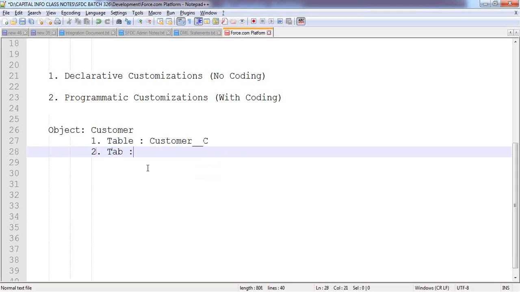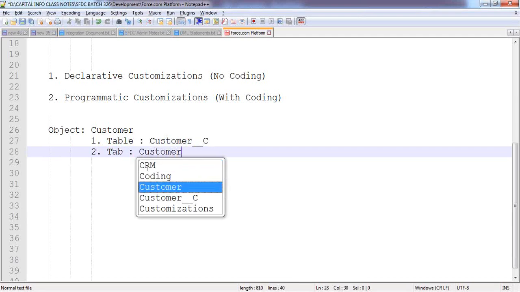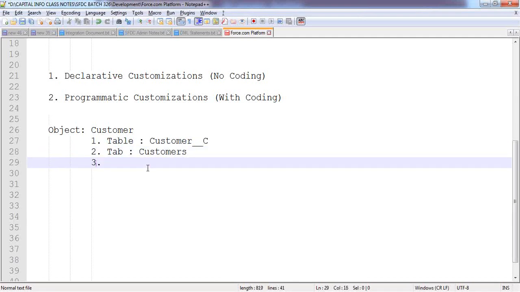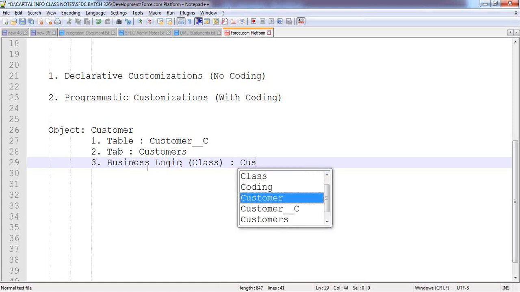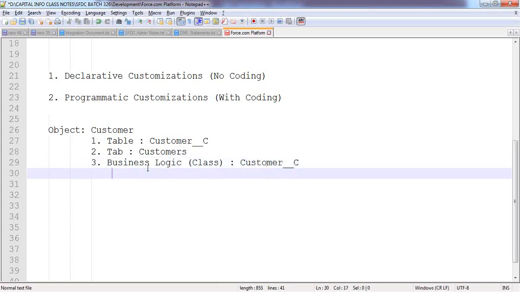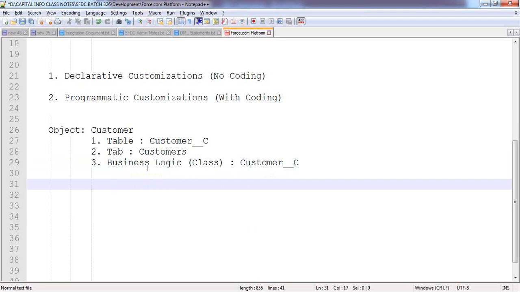Next, tab. What is the tab name? Customers. Third one, business logic. Business logic will be available in the form of a class. What is that class name? Customer__c.